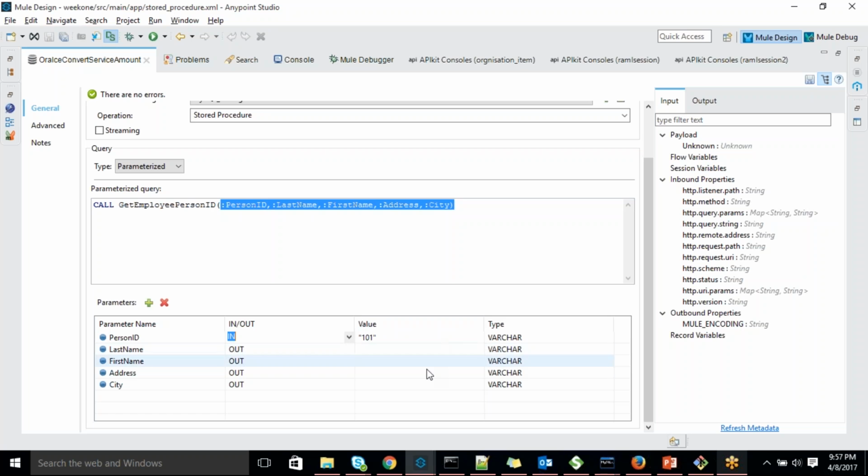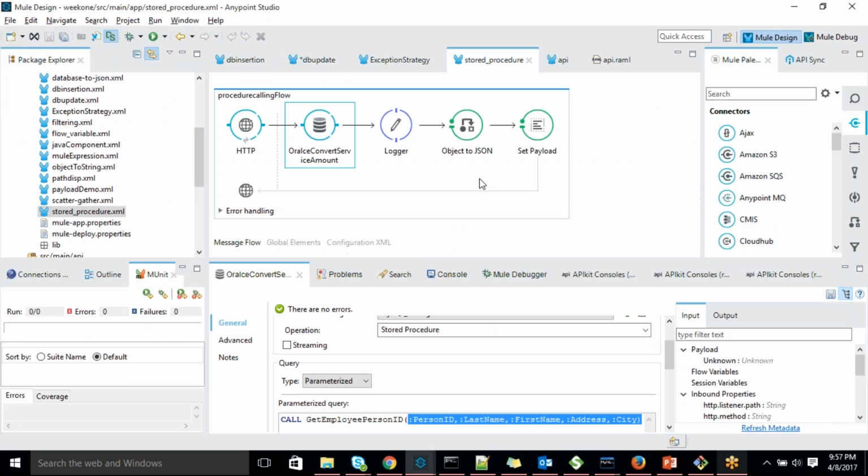So next one is value. Here you can pass the value for the in parameter; only for the in parameter do you have to pass the value. The out parameter will get it, right? Next one is type, which you have to mention. That's it, guys. Apart from that, everything is the same.